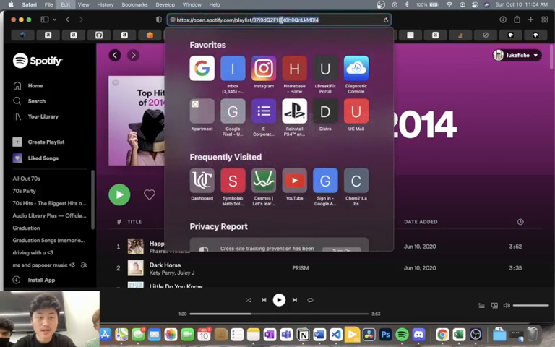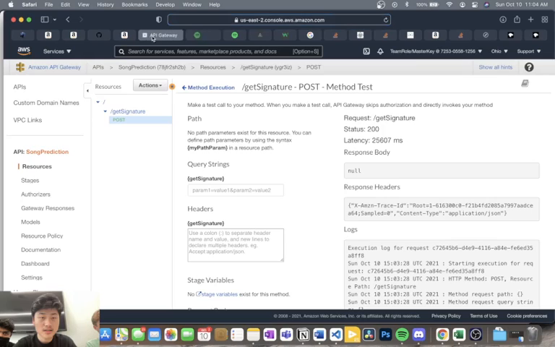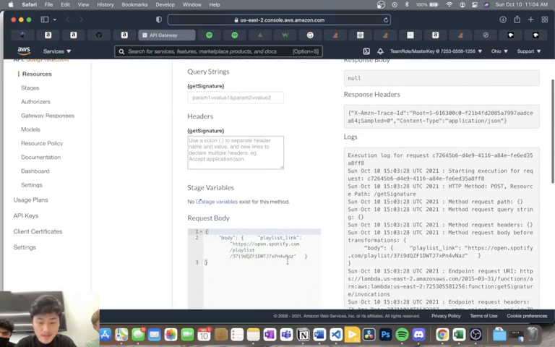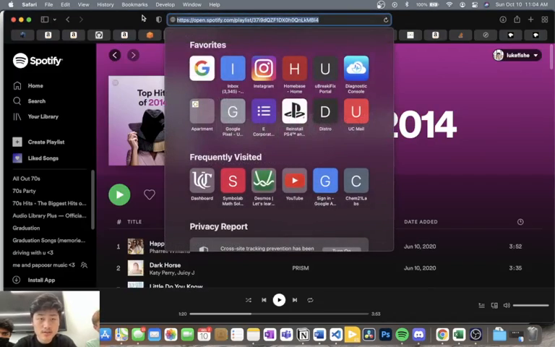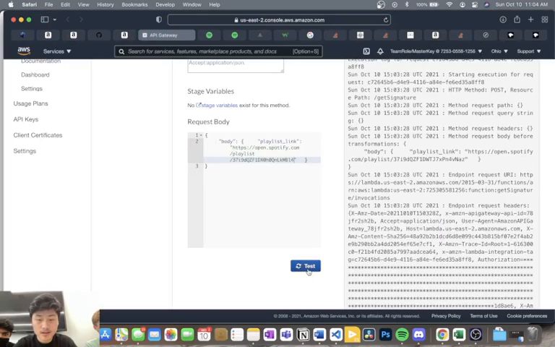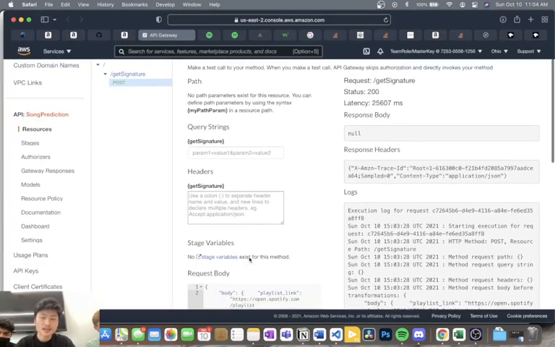So we'll grab the new ID over here. And then we're going to go to our API gateway, paste it into the back end right here. That was the right code, correct? Yeah, 114. There we go. I'm going to run this test again.